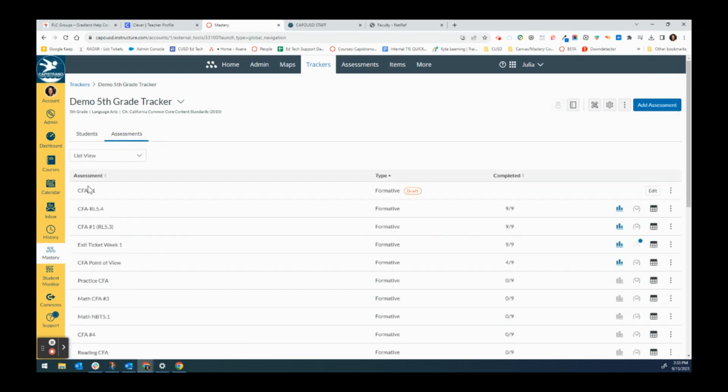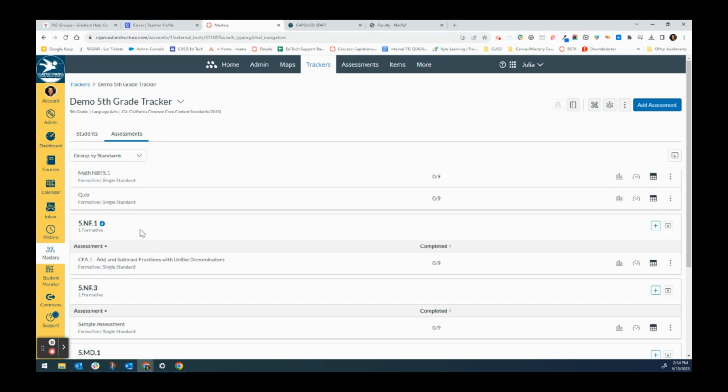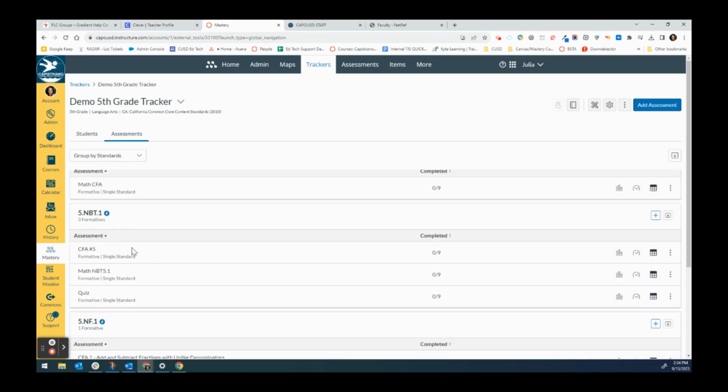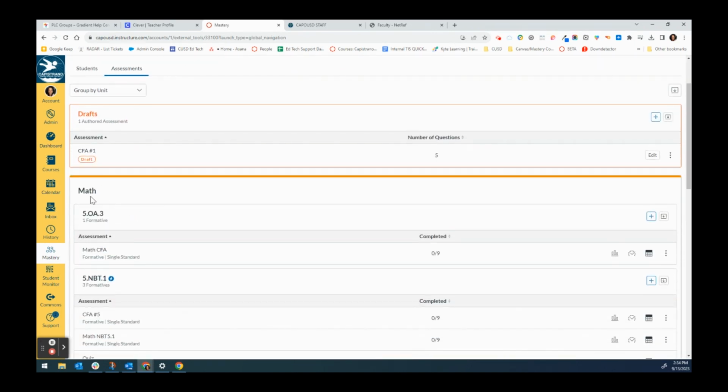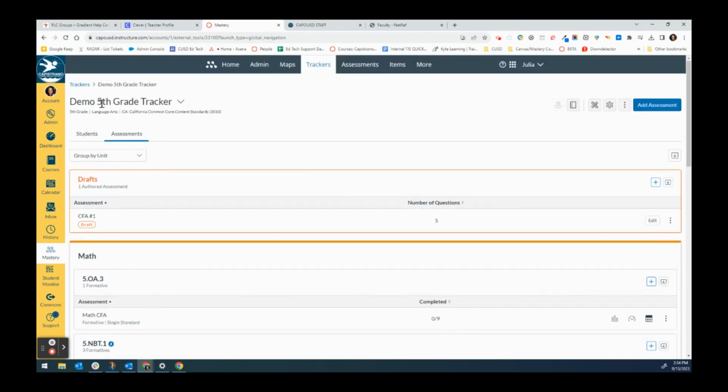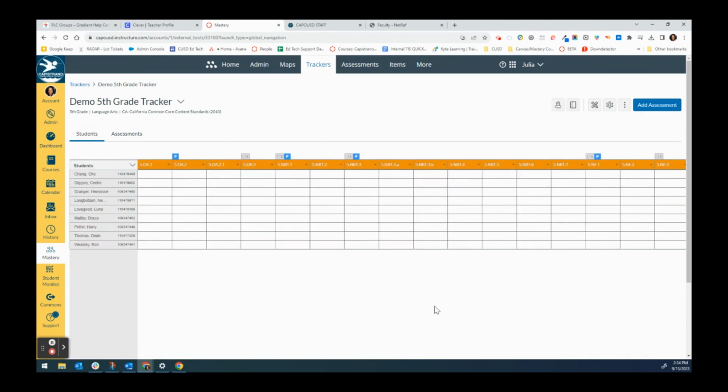Another thing that we can do with this assessment list is we can view them grouped by standards. So this is valuable if you have multiple assessments for one standard. So for example, for this, there are 3 assessments available for that standard. And finally, we can group them by unit. When we group by unit, they're sorted by the math, reading, and writing units that we have created. So that is one way that the assessments are shown here. As always, you can always go back up here to search for assessments as well.